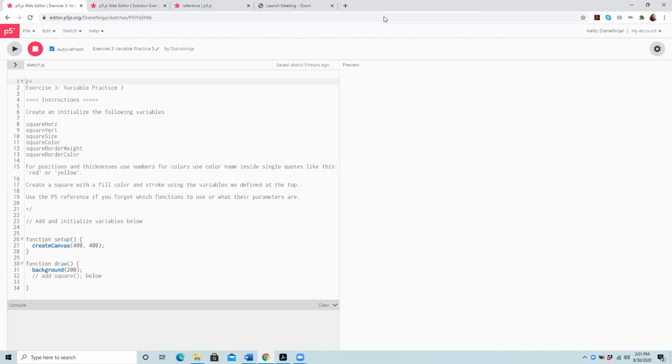So this is going to give you more practice. You're going to create quite a few variables in this one. Just create and initialize the following variables. You've got square, horizontal, vertical, size, color, border weight, border color. And by the way, those are all really well named variables.